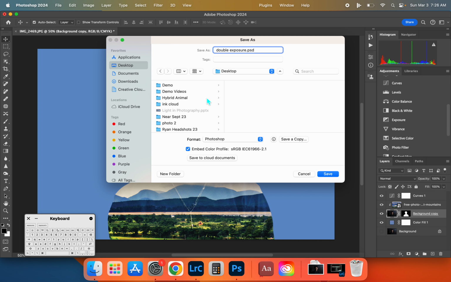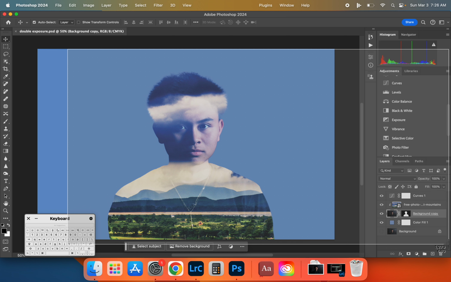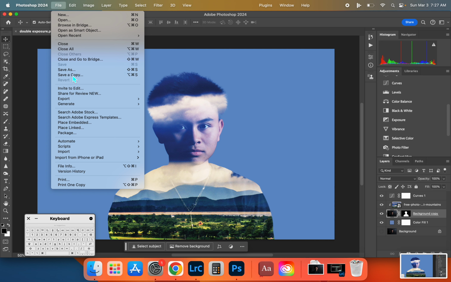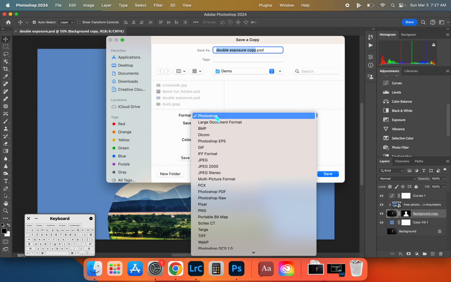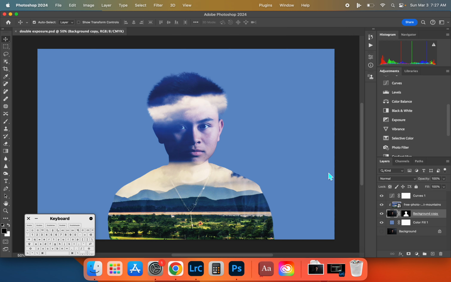Always save your PSD files in case you have to redo something. Then I'm going to Command Shift 4. I'm going to take a screenshot, making sure I get my layers in there. And then I also want to File, Save as a Copy, and make it a JPEG. And hit save.